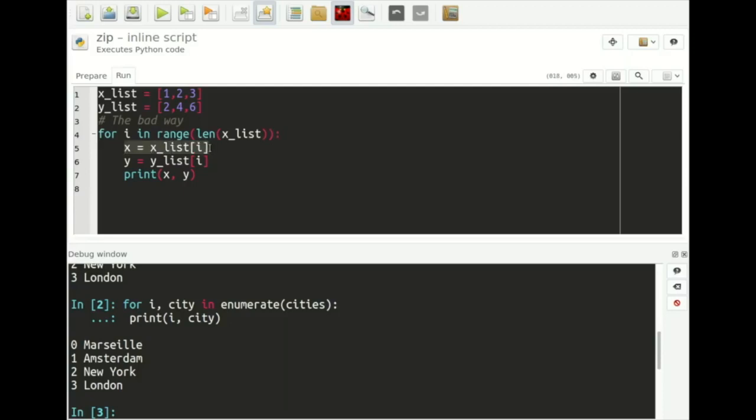Then we get the x-coordinate at the position that we're currently at, right? So for the first time we get 1, the second time we get 2, third time we get 3. We do the same for the y-coordinate, so the first time we get 2, then 4, then 6, and then we print them out.